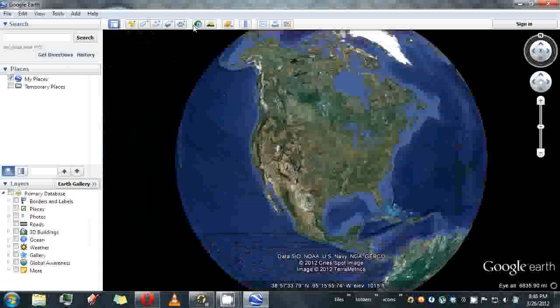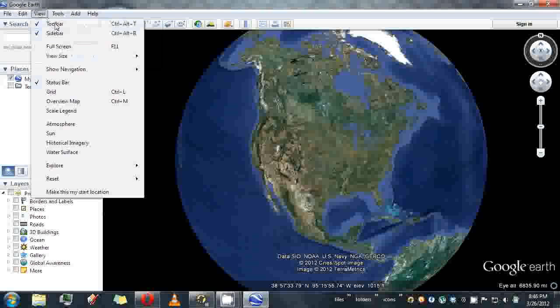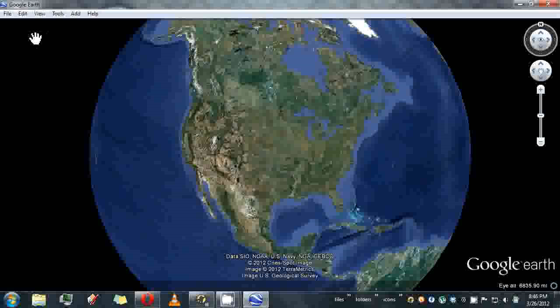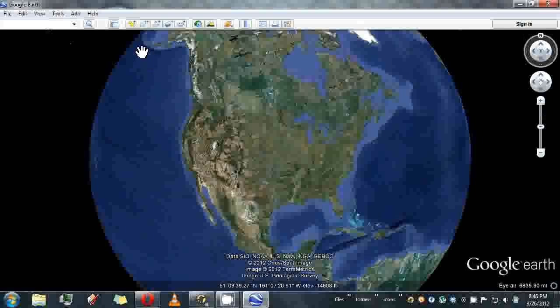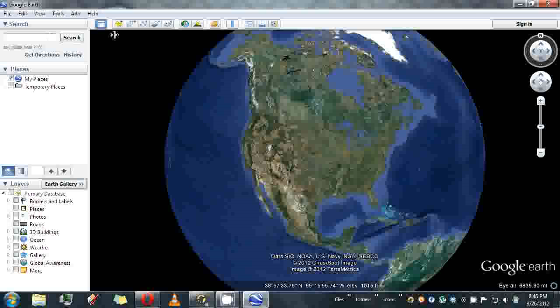You have a toolbar up here, and you have a search bar along the side. If this is your first time launching Google Earth, you may have to go to View, and you may have to turn on your toolbar. For the sake of argument, we'll shut both of them off, and then we will go to View, and you can click Toolbar. This is kind of why I'm showing it, because you have to do it twice to turn on your search bar.